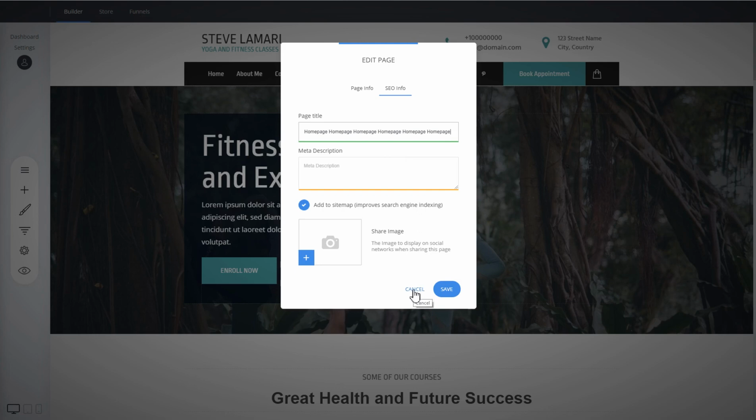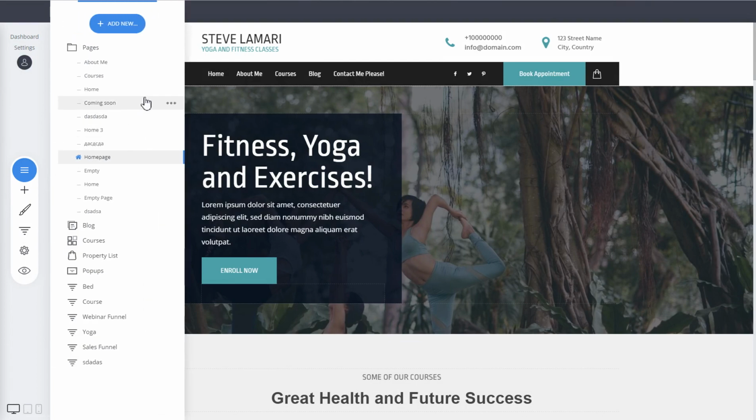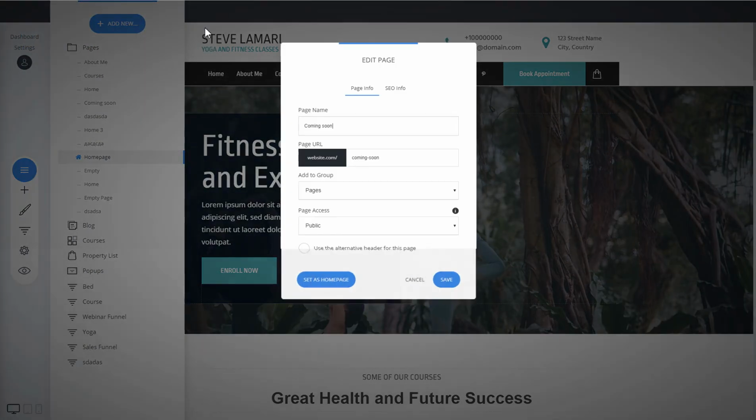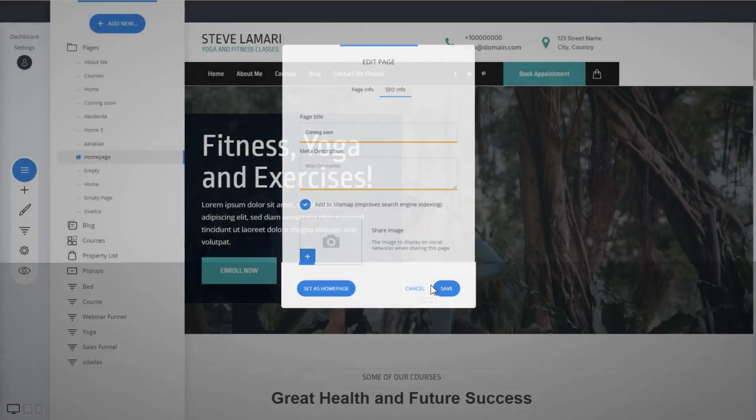So this is how simple it is to add your SEO information about the title or about each page, and you can do it for any page for that matter. The other way would be to go to pages and simply click on the three dots for any page and click on show settings, and then find the SEO title and description there.